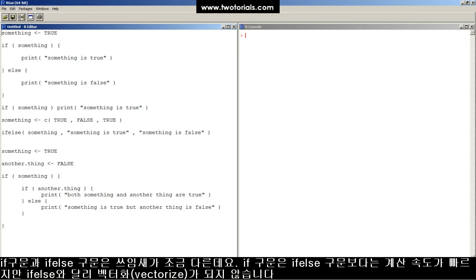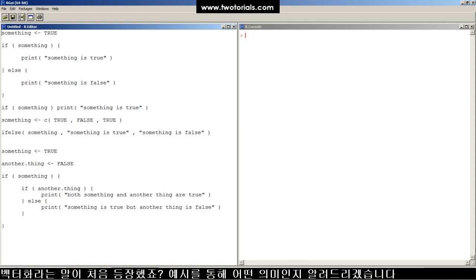If and if-else commands work in different ways in the R language. If statements are faster but cannot be vectorized. Vectorized, that's a new word. Let me show you what it means.